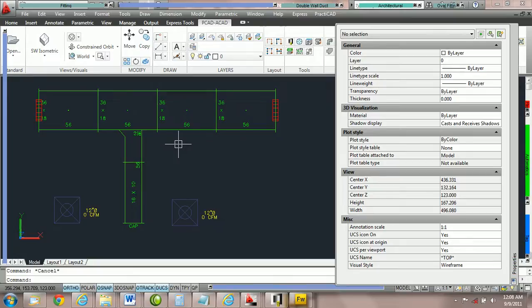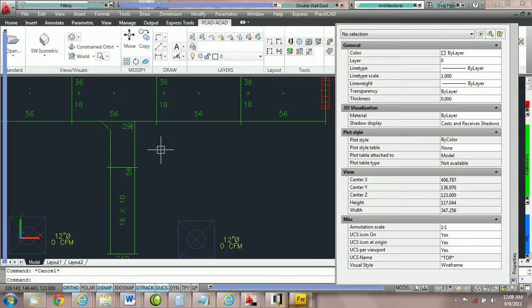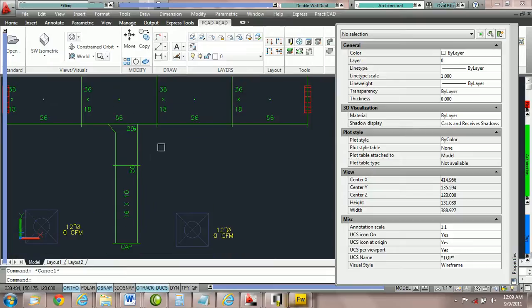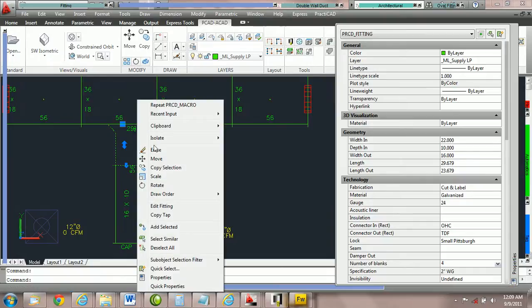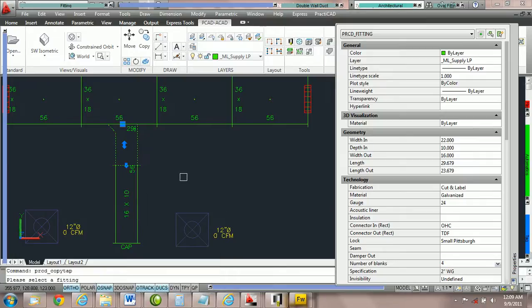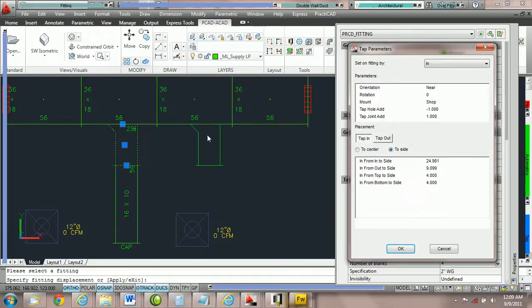Copy is different. If you're going to copy a tap, there's a feature built into PractiCAD to help you do it. All you need to do is left click once on the fitting. Then you can right click and go to the copy tap feature. If you click on this, PractiCAD's going to say in the command line, please select a fitting. And here we can simply just click on the place we want to copy it to.